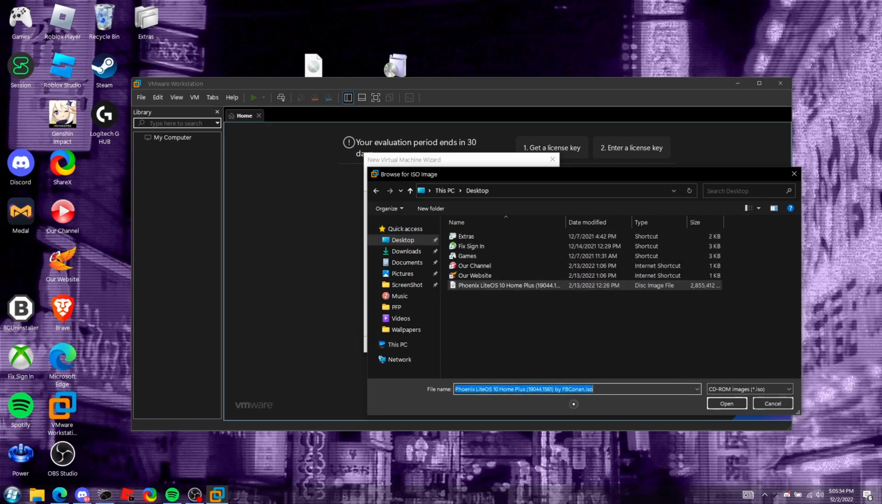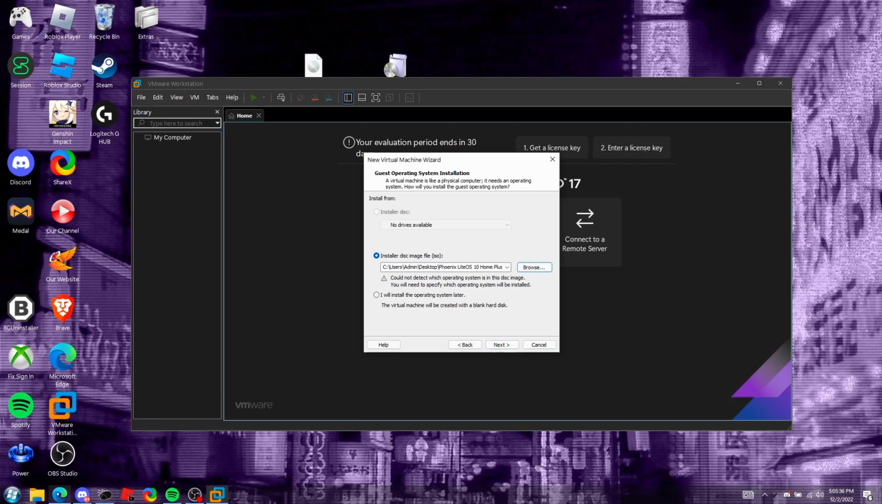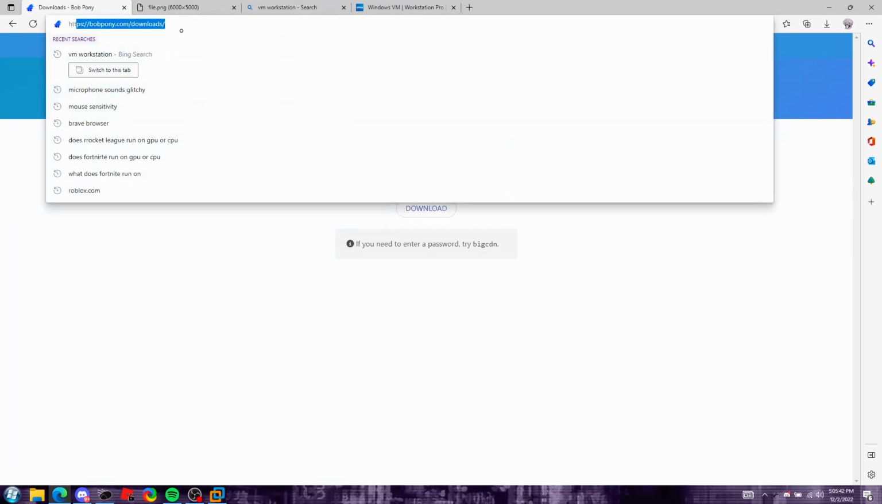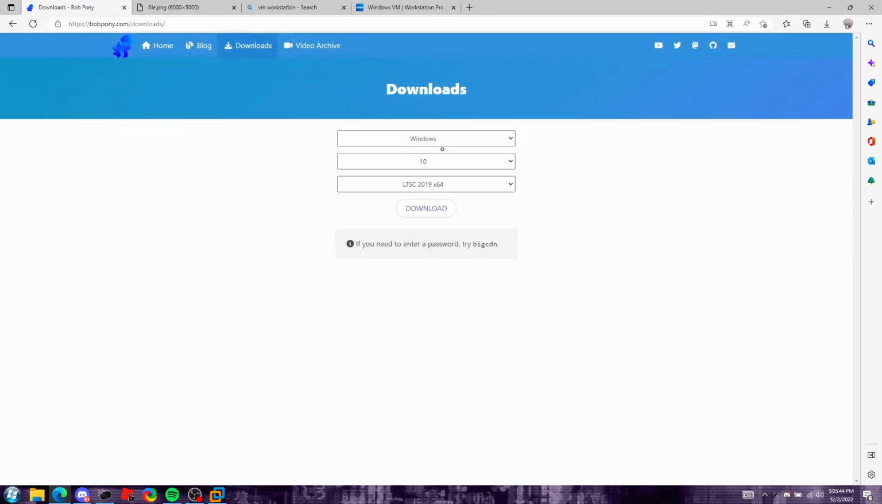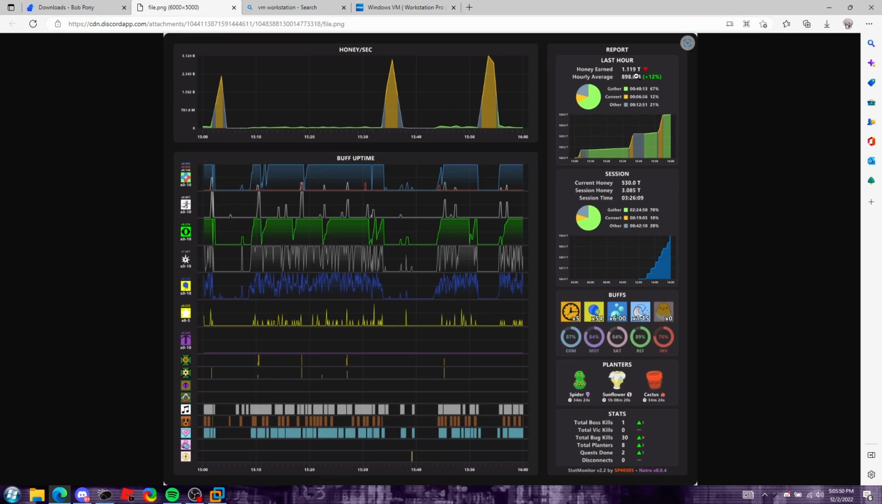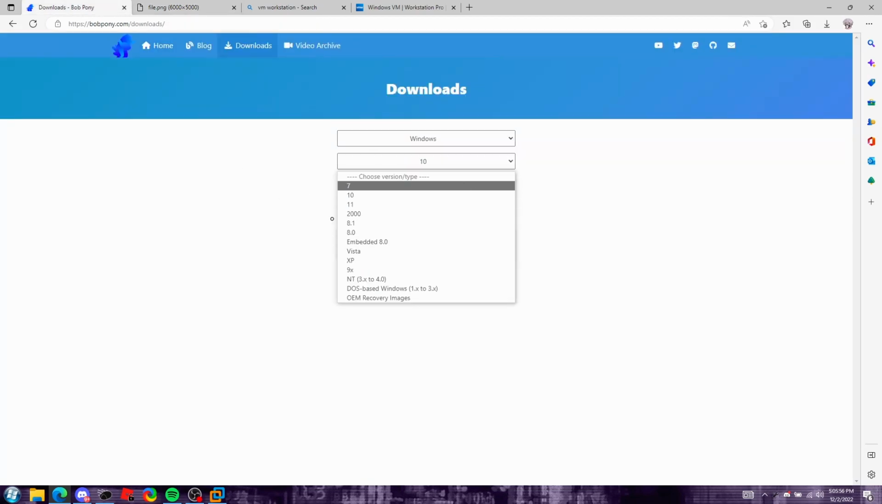So mine is this, but you can also do a normal Windows 10, which you can easily do by going to this website, Windows 10. So here's the thing. If you want OCR enabled, which lets you see your overall honey and your average, then you would need Windows 10.